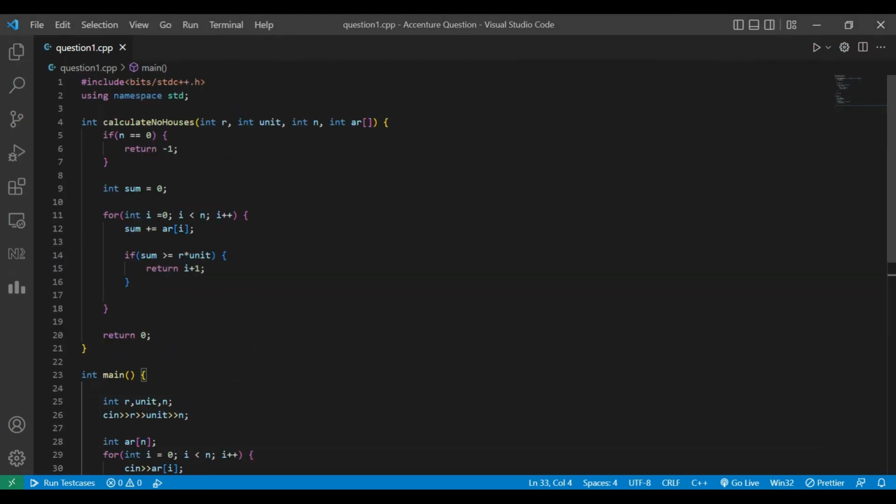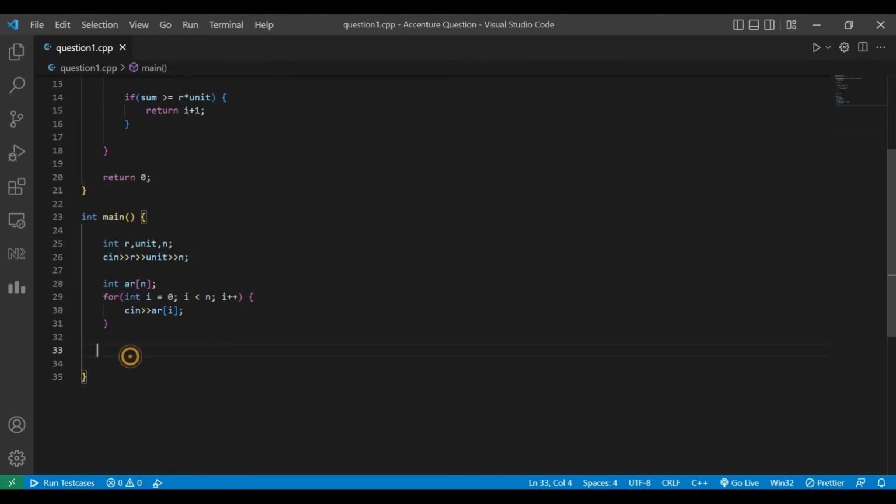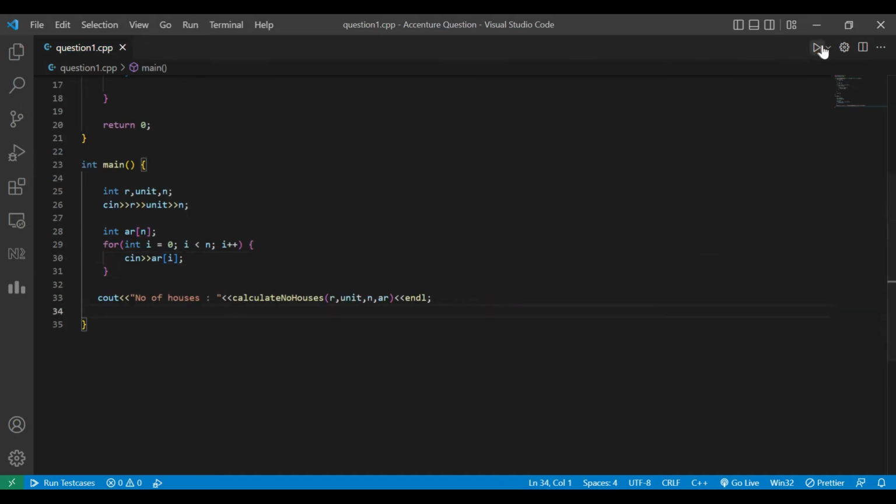Now we'll call our function. Before that, we'll write some messages, number of houses, and here we'll pass some parameters like r, then unit, and n, and then the array. Now we'll run our code.